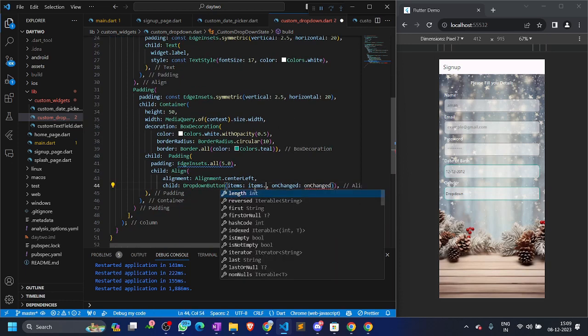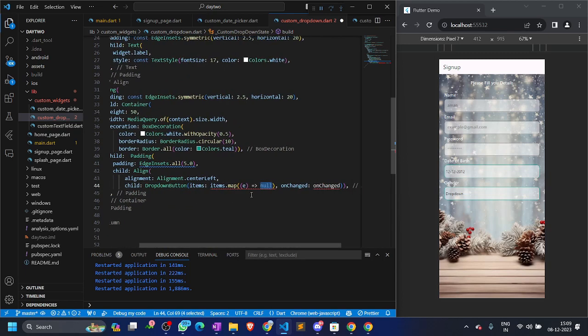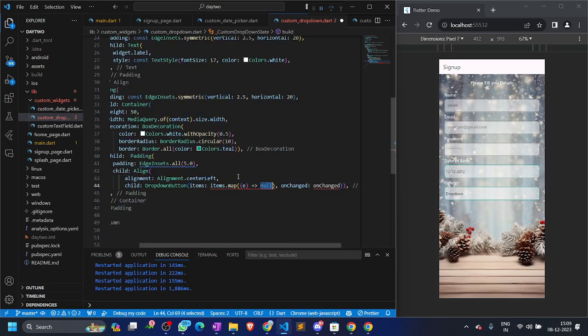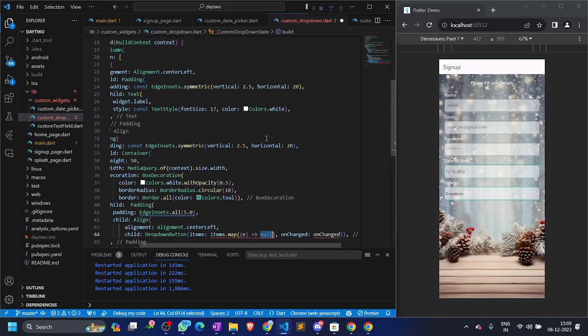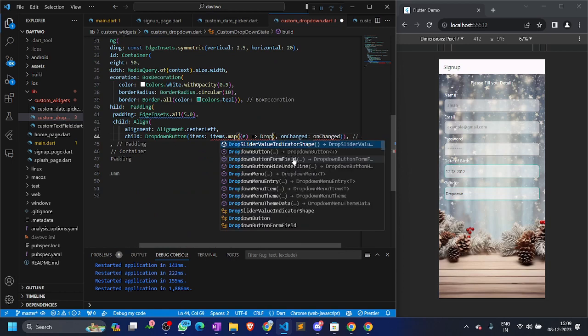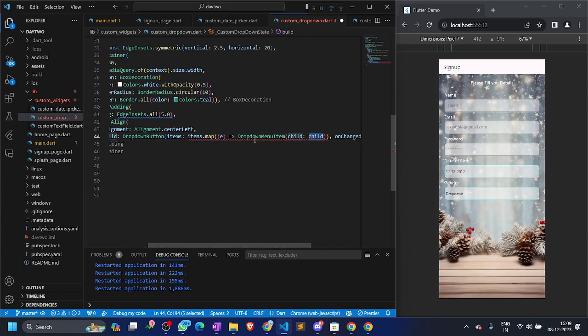You can do items dot map. It will give this e variable. This e variable will be nothing but a text. Like if it's a list of string, this will be e's value in each iteration. First it will be select, male, female, others. So we get e. What do we create with e? We create a drop down menu item from this e.